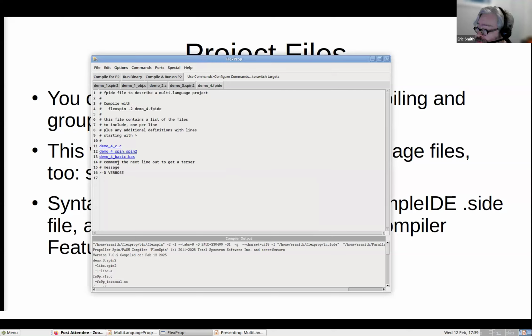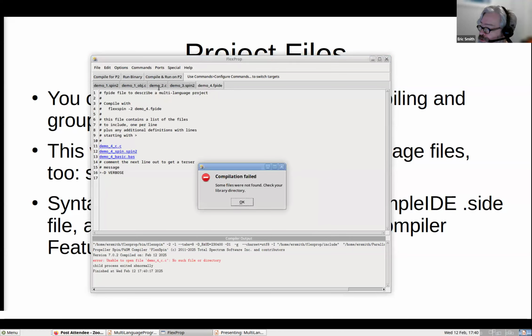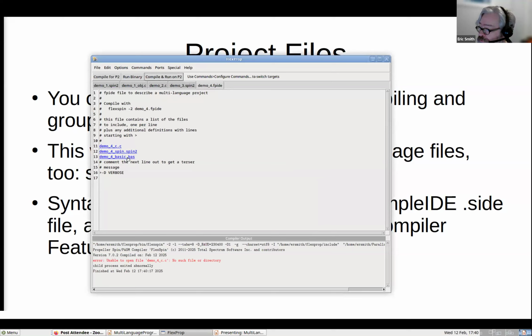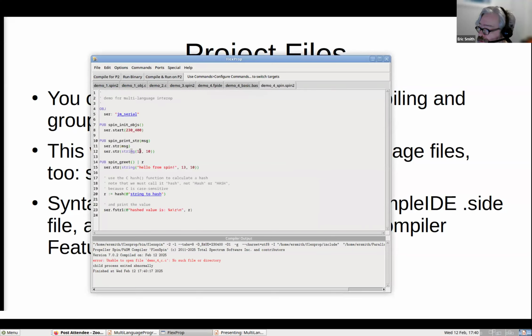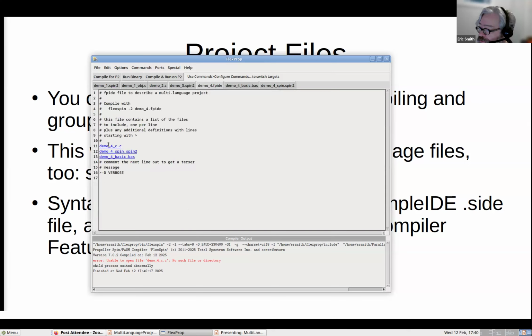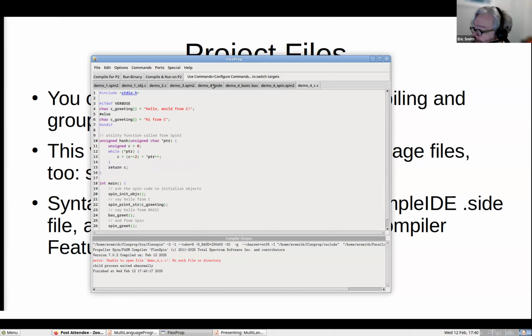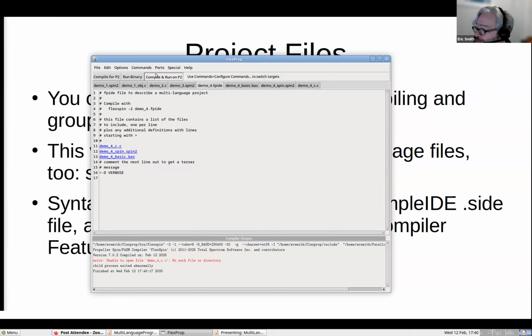So the file is just a list of files to compile together with definitions or include file commands. And it compiles them in order. The output is going to be called, like if I compile demo4.fpide, it's going to produce a demo4. Whoops. That's weird. That's there. That's there. Did I miss a file? No, they're all there. What's going on?